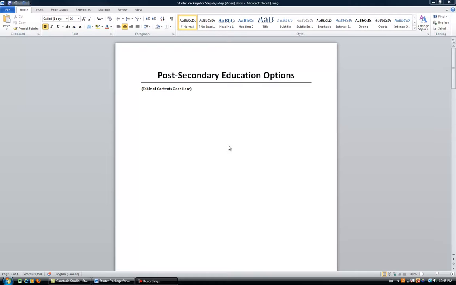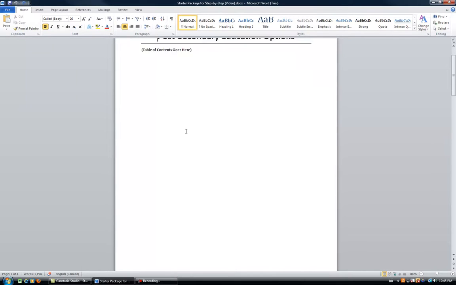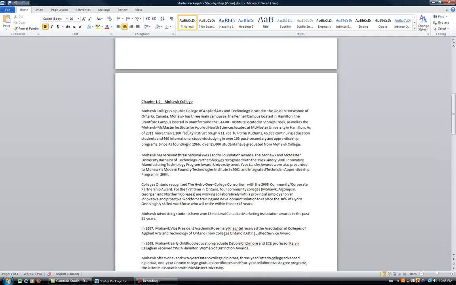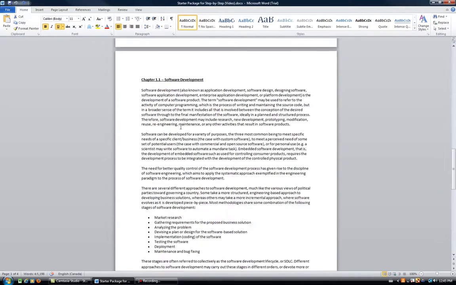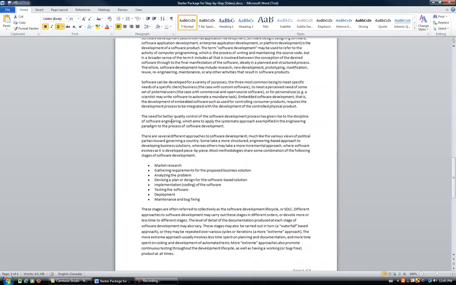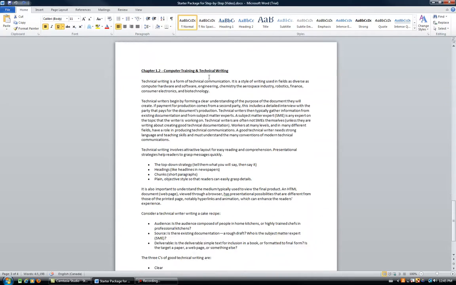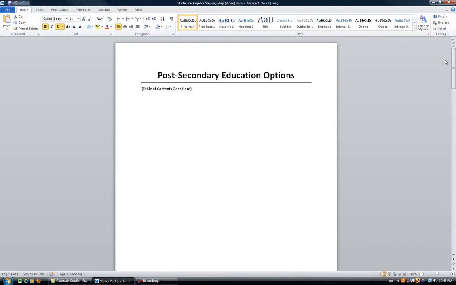Once we open up our starter file, we can take a look and see what's in it. We're going to see three headers: Chapter 1.0, Chapter 1.1, and finally Chapter 1.2. We're going to add these three headers to the table of contents which we're about to create. If we scroll back up to the top of the page, we'll see some text.